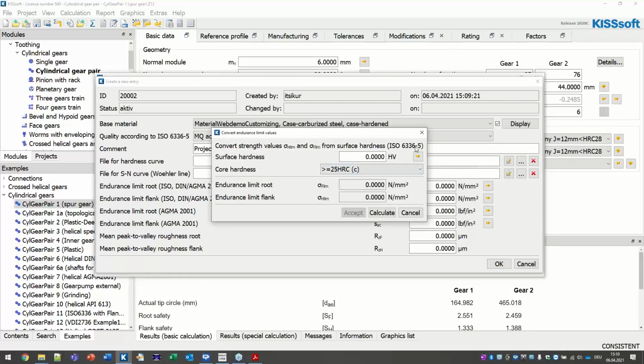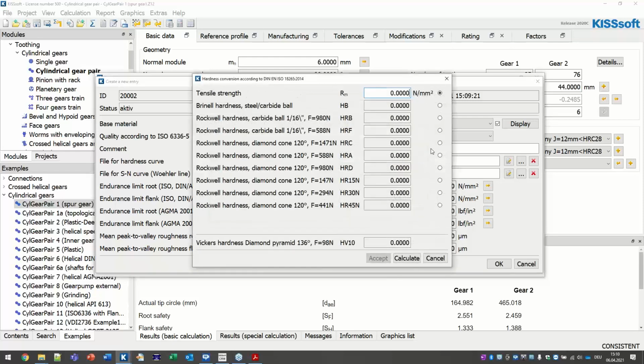In ISO, it's part 5, where we have some tables. And the nice thing is that the endurance limits have been measured, and they only depend on the surface hardness, on the heat treatment, and on the quality, which we have defined before. If I don't know the surface hardness in Vickers, I can convert Vickers from Rockwell hardness.